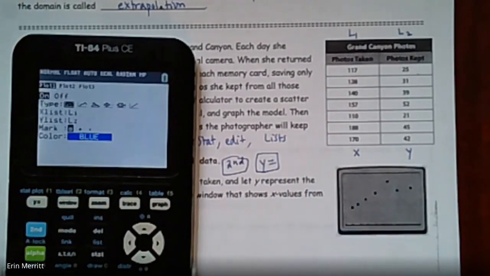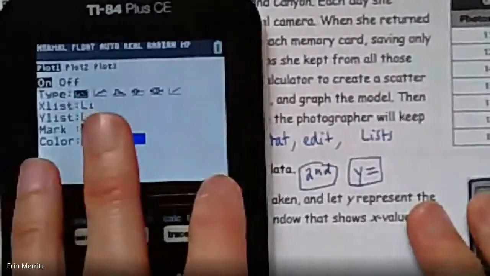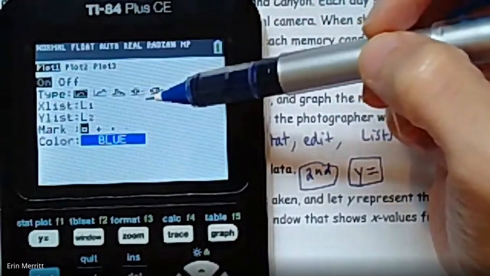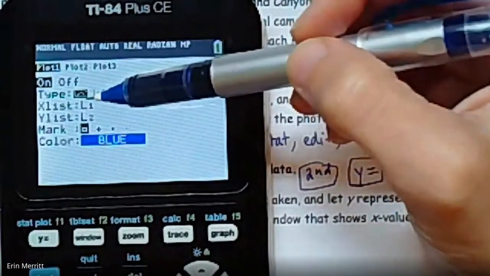And now if you look at the choices, I'm going to zoom in a little bit so you guys can see better. The first one is a scatter plot. There's a histogram. There's a box and whisker. We're not going to use those guys. Just the very first one.